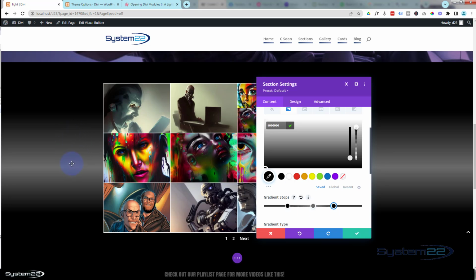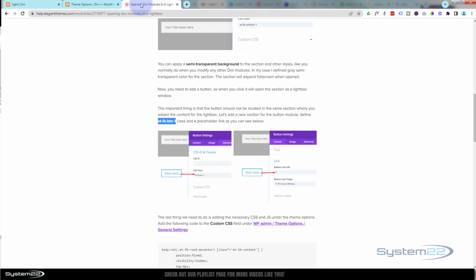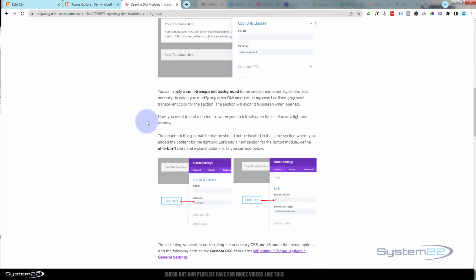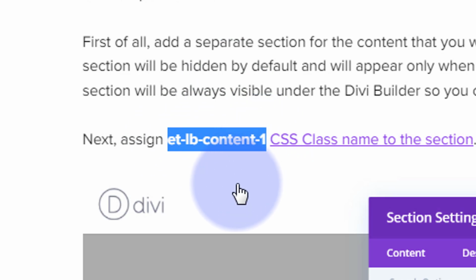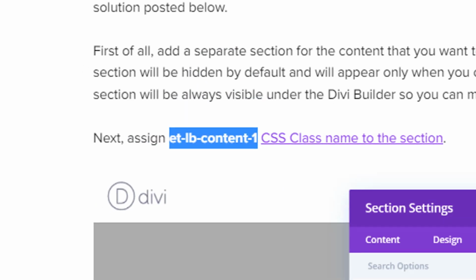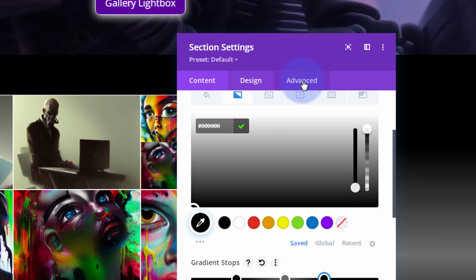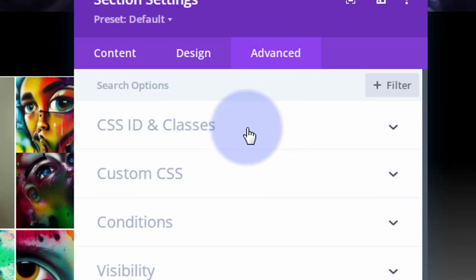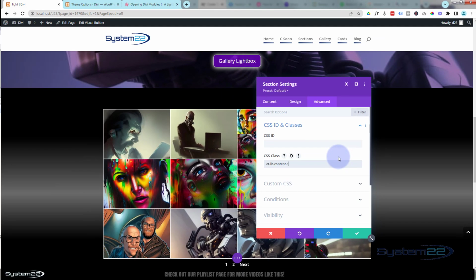So how are we going to make this section pop up from this button here? Well, if we go back to our little page here and roll up a little bit, it tells us we need to give this a class of ELB content 1. So I can copy that, Control C, we'll go back to our page once more, back over to the advanced once more, CSS IDs and classes, it's a class name, we want to pop it in there.